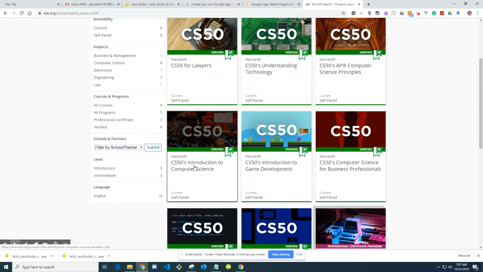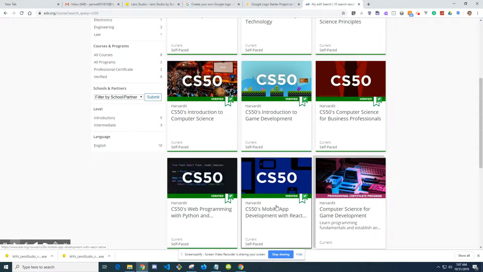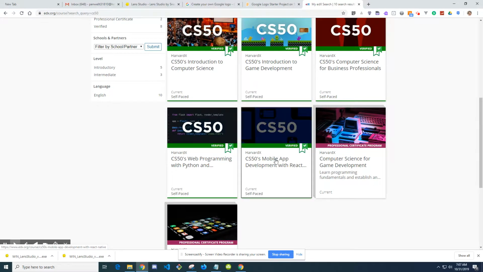I would start with this one right here. And then you can build on it, like for what we're doing with my second year students, we're doing this one right here, building a mobile app development with React.